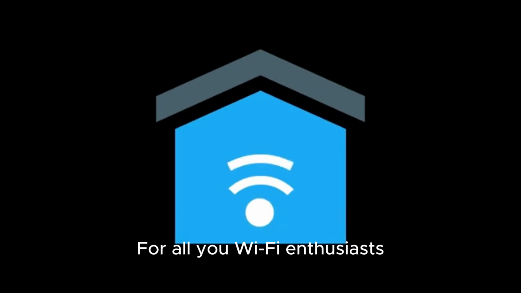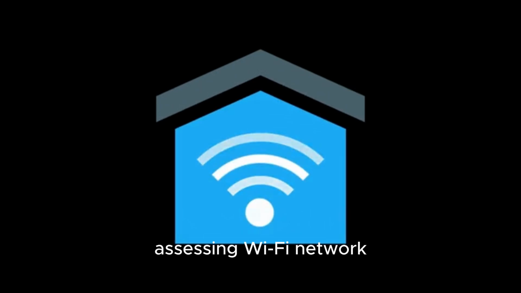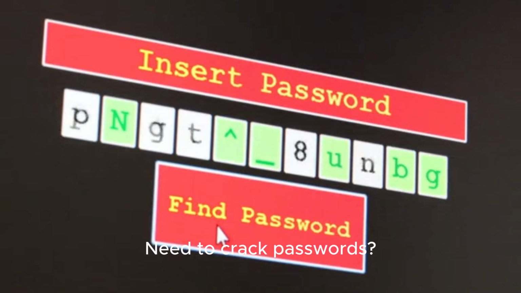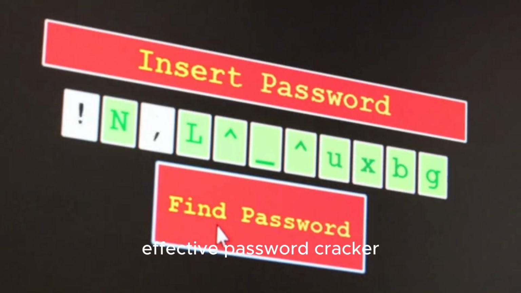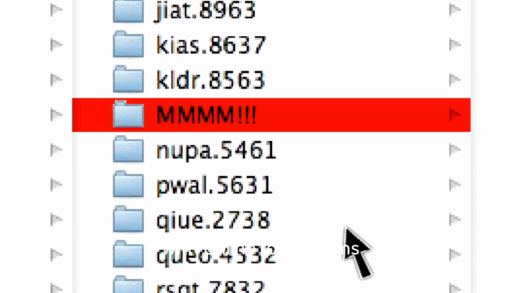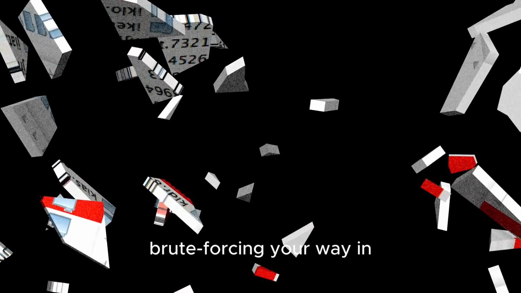For all you Wi-Fi enthusiasts, we have Aircrack-ng, a suite of tools for assessing Wi-Fi network security. Need to crack passwords? John the Ripper is a classic and incredibly effective password cracker. If you're dealing with online login forms, Hydra is your tool for brute forcing your way in.